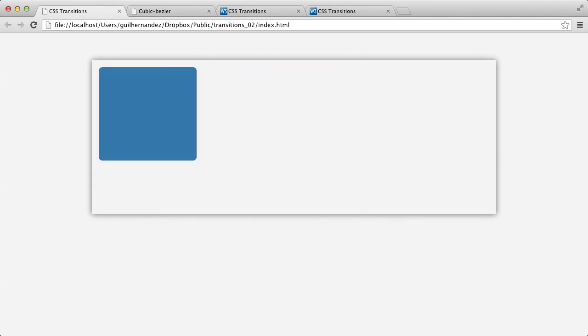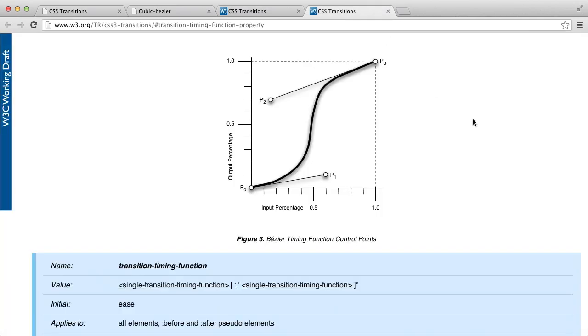Now, these timing function values are all mapped to cubic Bezier values. As I mentioned earlier, for more complex timing functions, we can customize our own by specifying points along a cubic Bezier curve. It's a mathematical function that provides a smooth curve that accelerates and decelerates. So the curve is defined by 4 control points, P0 to P3. And graphically, they'd look like this.